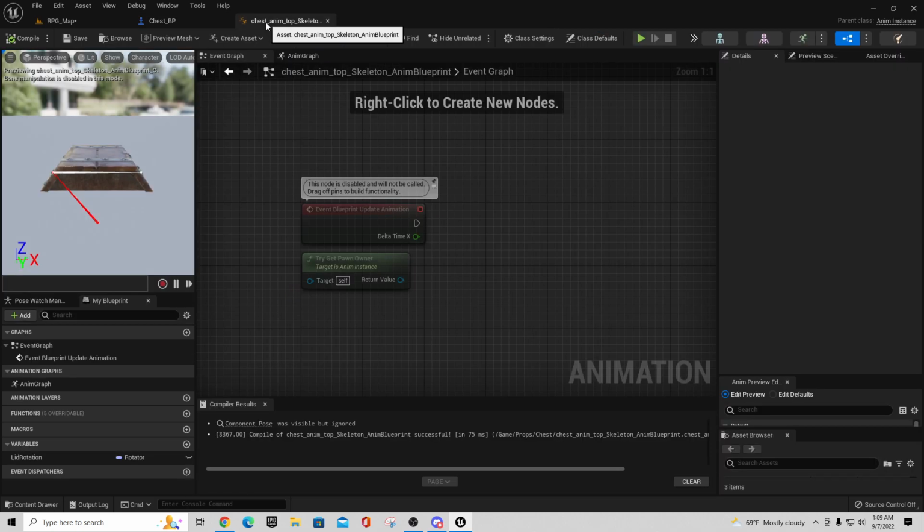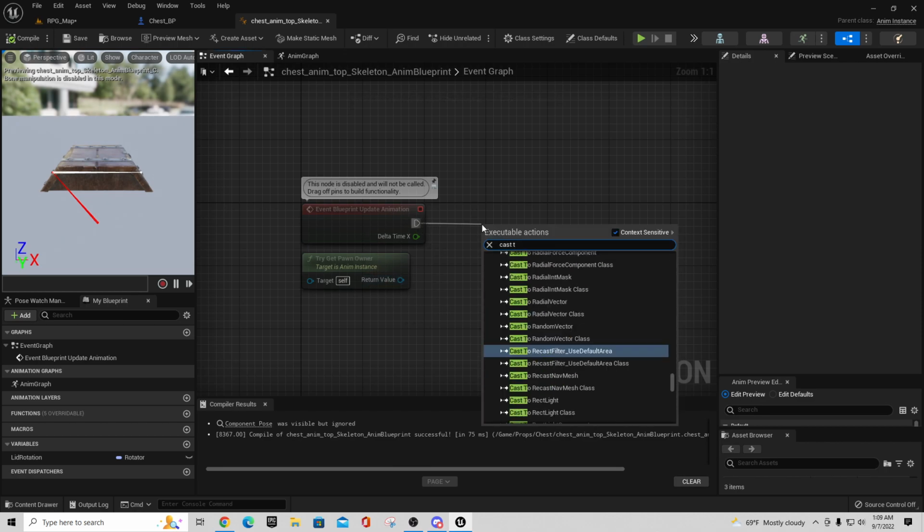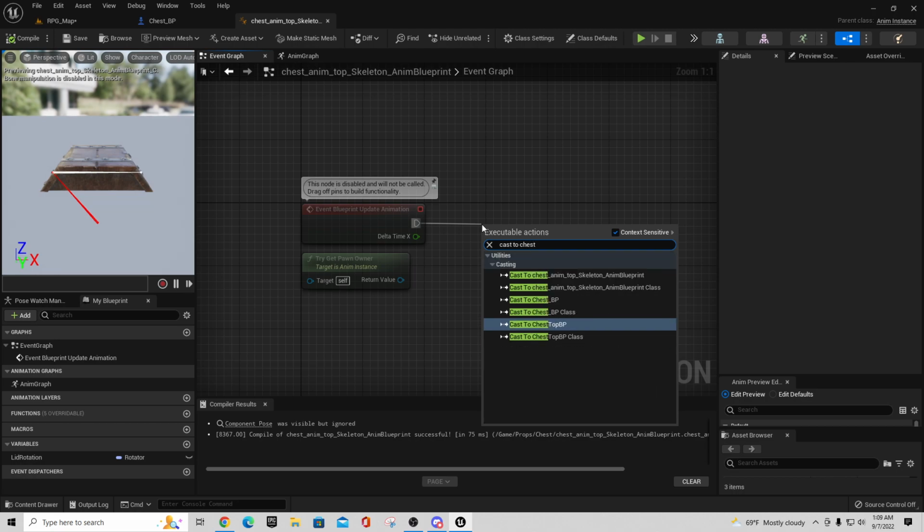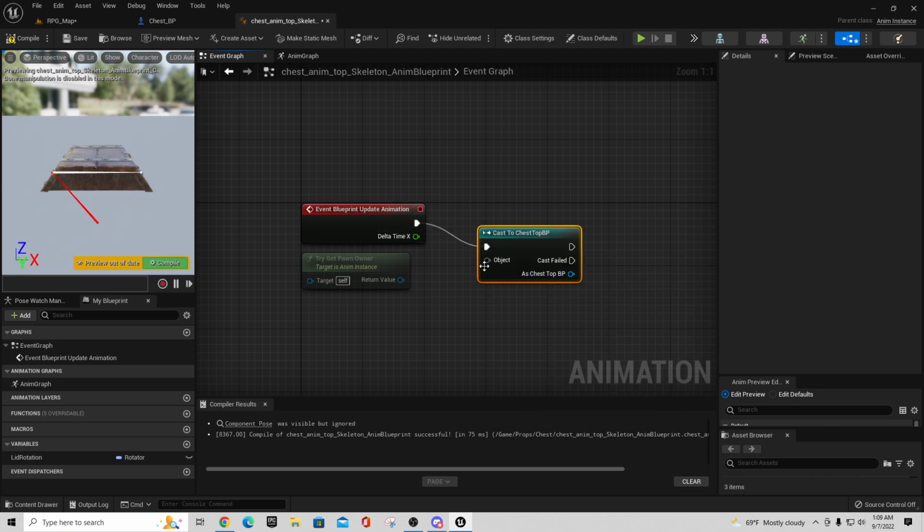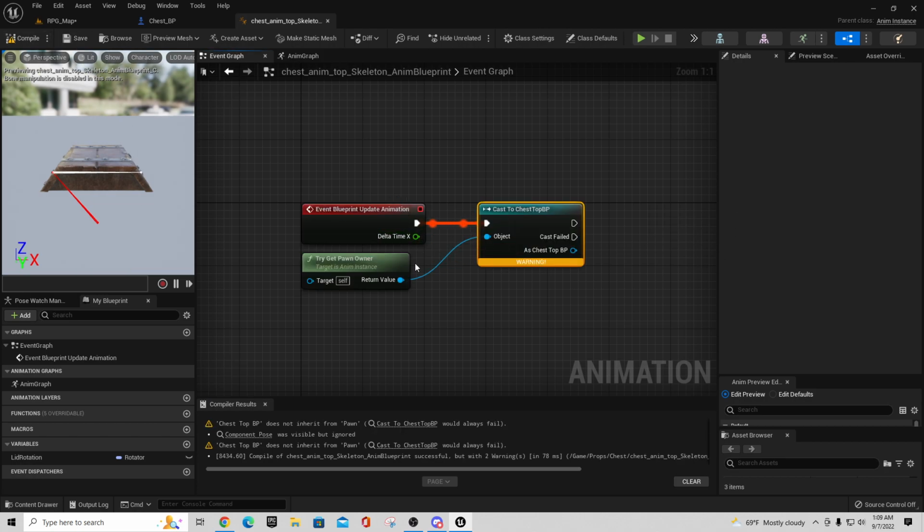Now that you have your parent class changed, what we can do over here is say cast to chest BP, and the object type now is of type pawn. And while we have that in our update, we can now pull objects off here and get different values from that. Okay, so we'll set up a variable for doing that in our timeline.